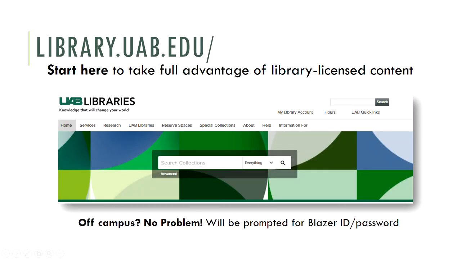It's very important you always start at the library's homepage so that you have access to full text articles. If you are on PubMed or Google Scholar or some other database, you may find something helpful, but you may not be able to get the full text. So you always want to start on the library's homepage. If you are off campus, you will be prompted to put in your Blazer ID and password, and then you'll be able to access the full text of the article.